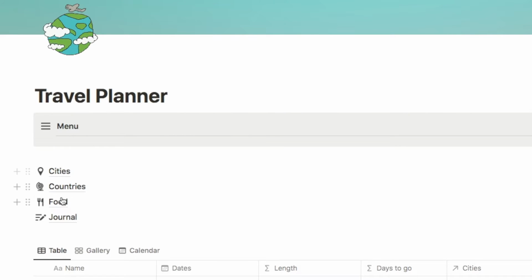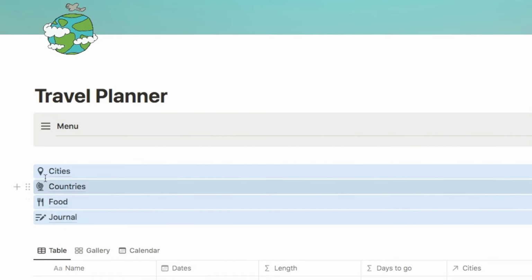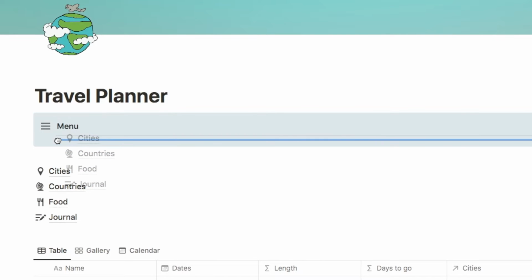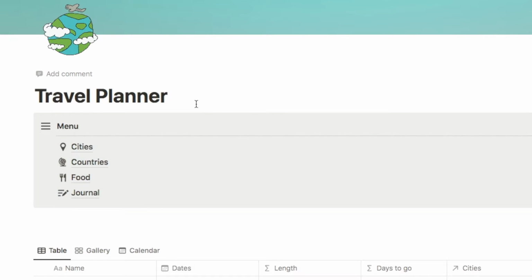So we can now add in all of these menu items into the call out block. So I'm simply just going to place my cursor here, drag and highlight all of the different items, and then if I click on the 6 dots here and drag them, it will allow me to drag all of them and drop them inside this call out block like this.